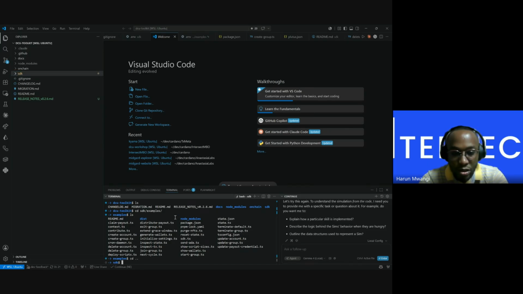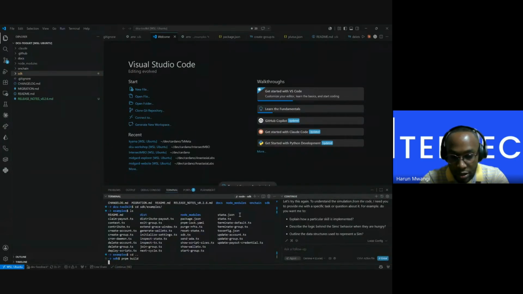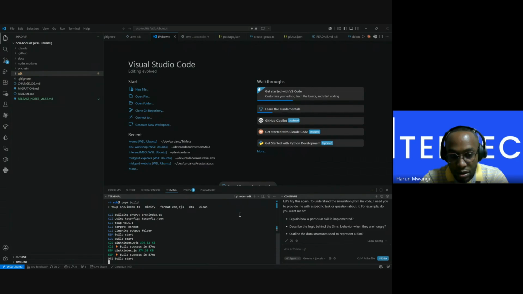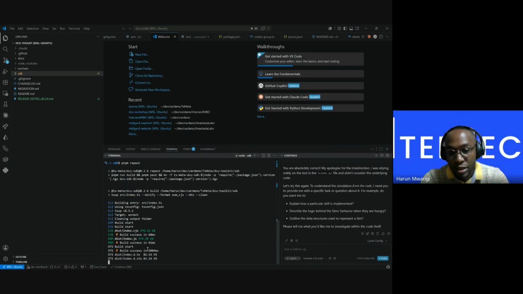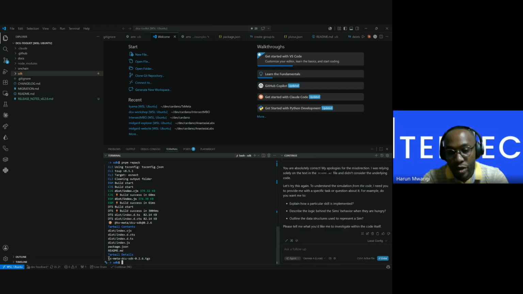I'm sorry about that. So if it's your first time interacting with the SDK, at this SDK level, you have to build the SDK, which I had already done, and you have to repack the SDK. What this does is it generates our tarball. This is for local testing. It generates this tarball, which is the current version.